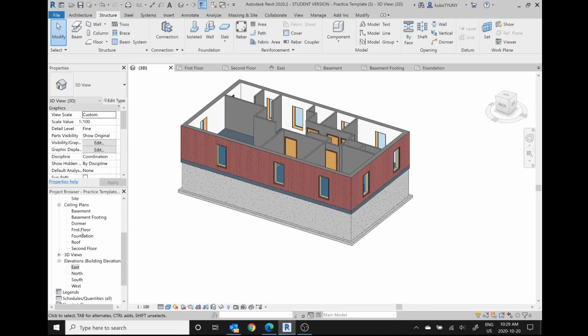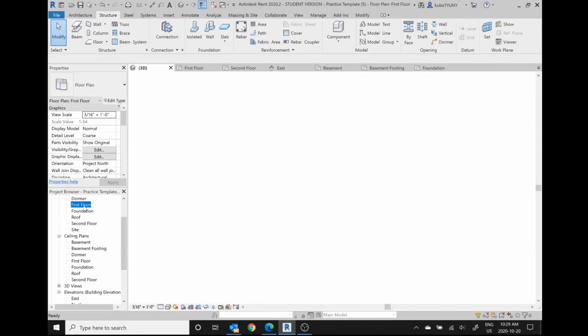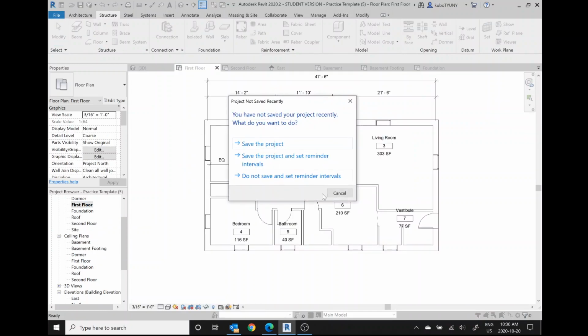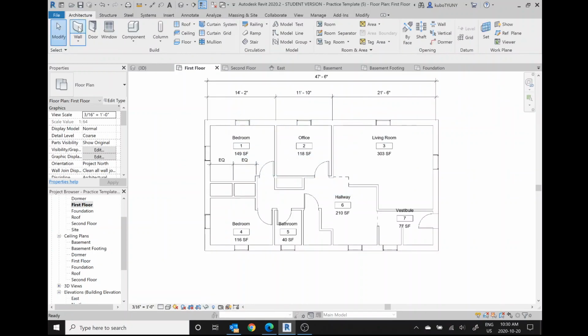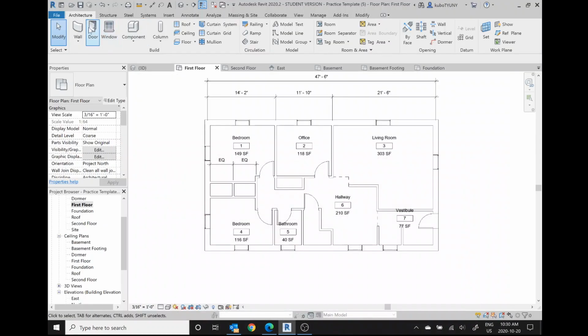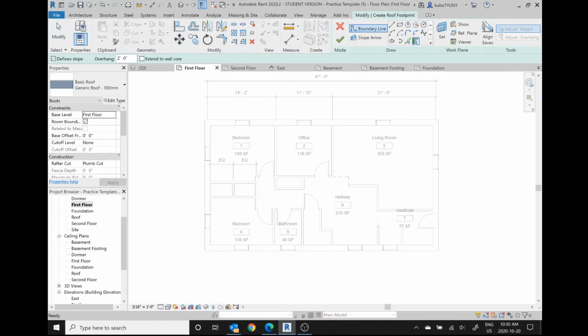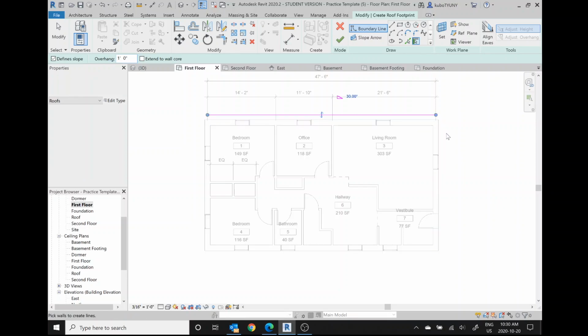So I'm going to go to the first floor plan. No, I don't want to save it at this point. Let me just check if I'm recording. Yes, I am. Okay. Roof overhang, let's leave it at 1 foot. And so I'm just going to pick the exterior walls, and you can see that dashed line appearing above. I'm picking the walls, so that's where the overhang will end up being. So it's just showing me that.